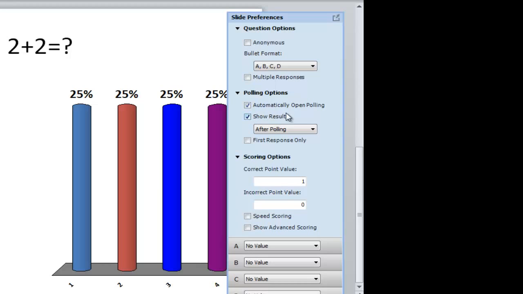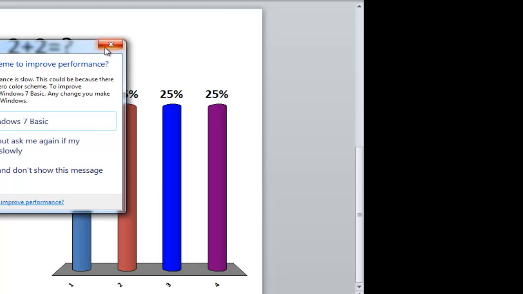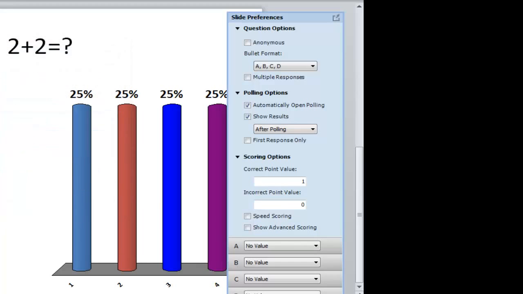The next box below, I would recommend having highlighted as well, because that's going to show the results after the polling, or you could do during. Okay. The problem with doing, sorry for this menu, I'm going to close this out. The problem with doing during polling would be if you have students that just don't know the answer, they're just going to sit there and wait to see which one's probably gathering the most answers. So after polling is probably the best choice.